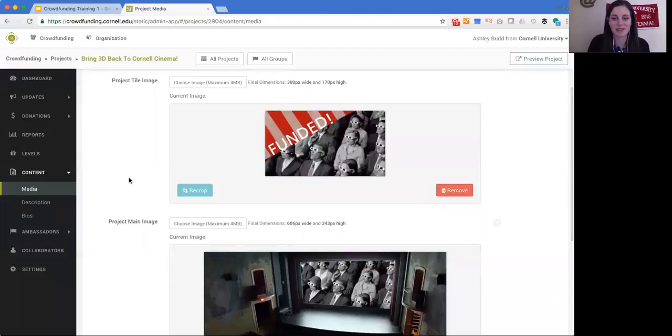I think the cinema one was a lot of fun. And there is a tool that you can use in here to recrop to the right dimensions if your photo doesn't fit just right.